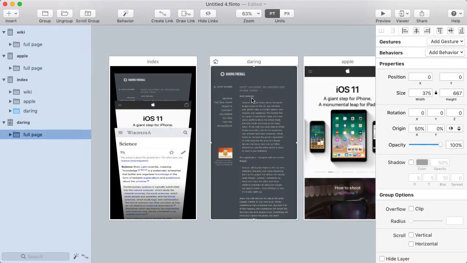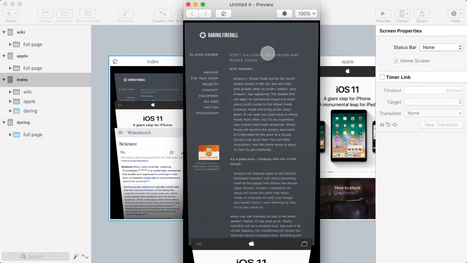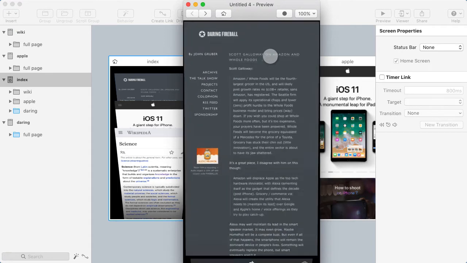I'm going to put a backlink on this entire screen. And I can do that by just pressing B on my keyboard. That creates a backlink really quickly. I'll open the preview. I'll tap Daring Fireball, tap it again, and we go back. So that's looking really nice.